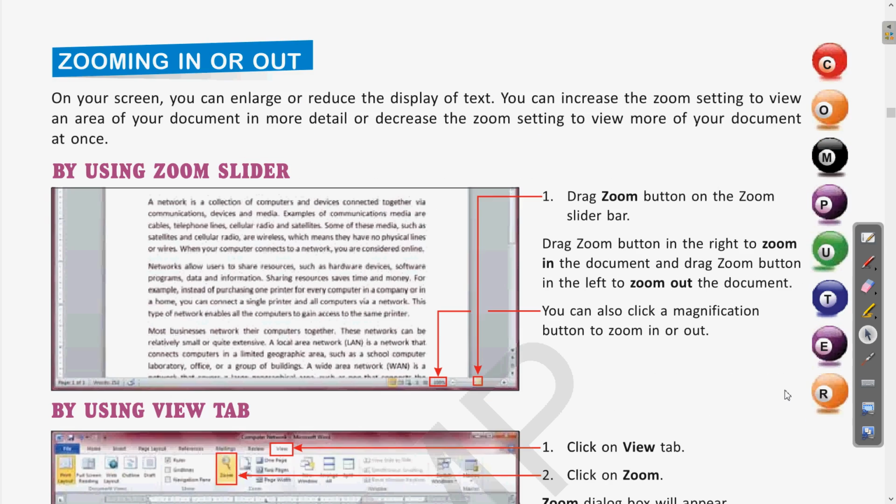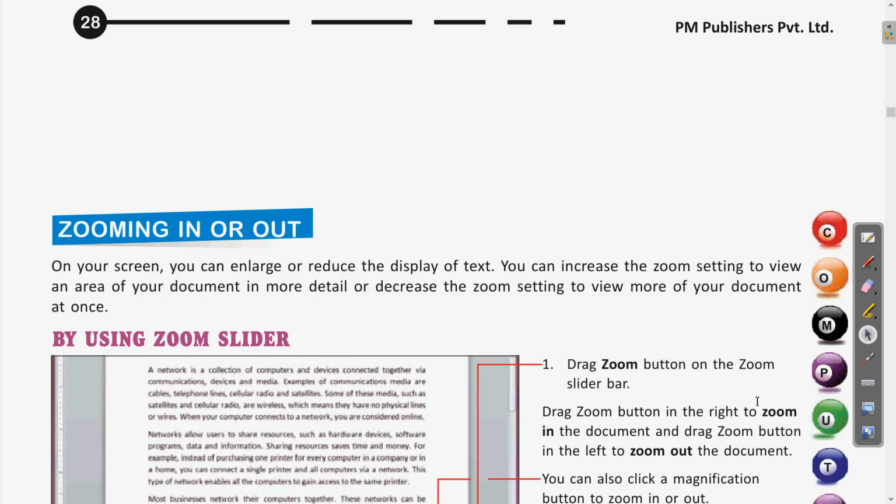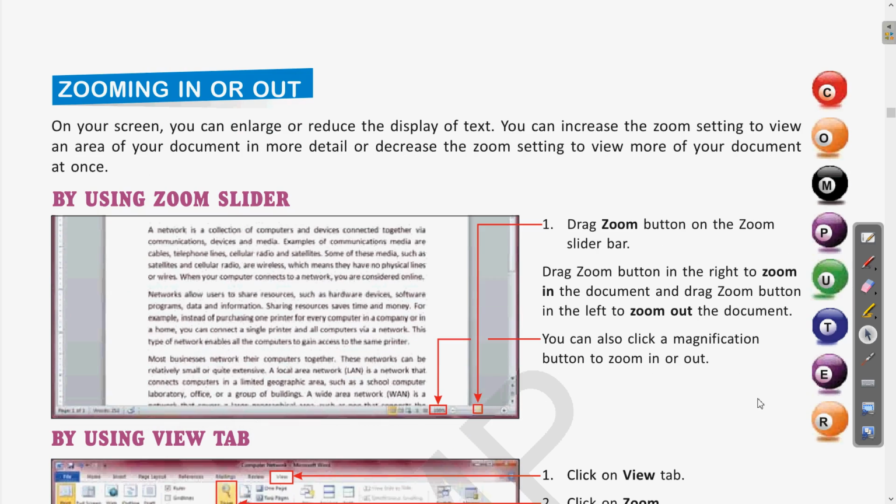So next is zooming in and zooming out. What is the use of this? If you want to increase the size. Clear? So let us read this. On your screen, you can enlarge or reduce the display of the text. Clear? Enlarging means increasing the size. Then next is reducing the size. So zoom in and zoom out, there are 2 things. Enlarge is zoom in, and zoom out is to reduce the display of the text.